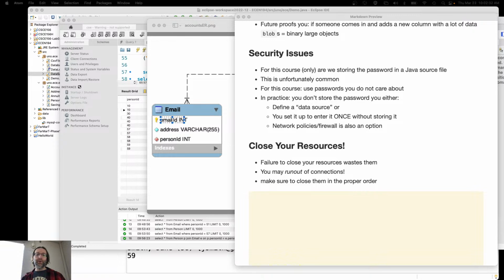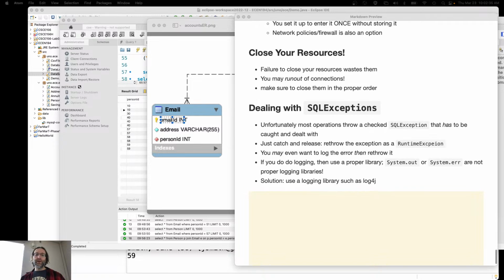We've already seen this one, but make sure that you are handling those SQL exceptions. Those SQL exceptions must be dealt with because they're checked exceptions. Just catch and release. Catch, rethrow it as a runtime exception. You may want to log an error and then rethrow it, and you can do that. If you do logging, do not use System.out or System.err. They're not proper logging libraries. And the reason is because nobody's sitting there watching the screen waiting for something bad to happen. Oh, I'll jump into action now, right?